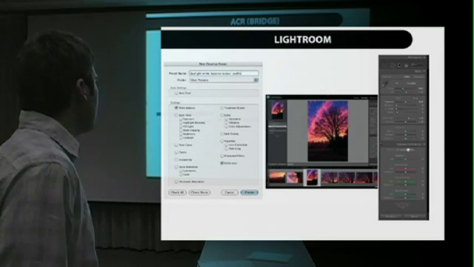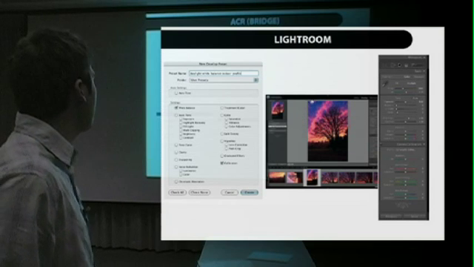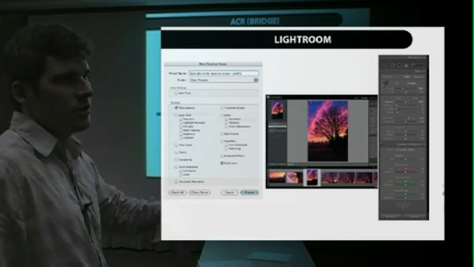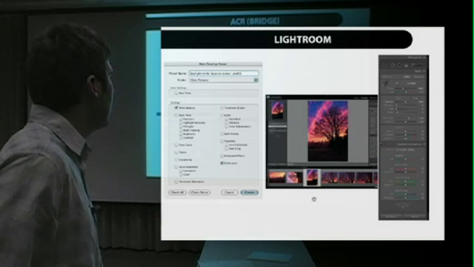Inside of Lightroom, same thing. You right-click on the picture instead. You click Develop Settings. You hit Copy. You select all the ones that you want to have the same settings, and you hit Paste.